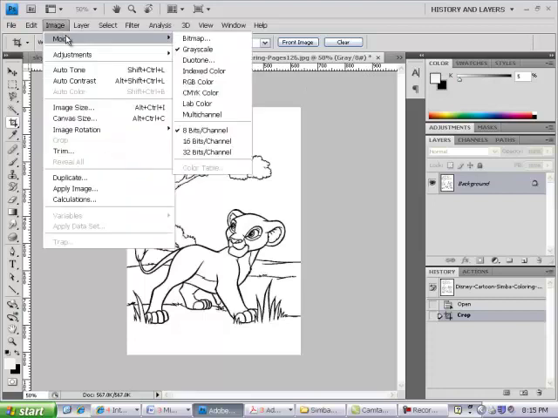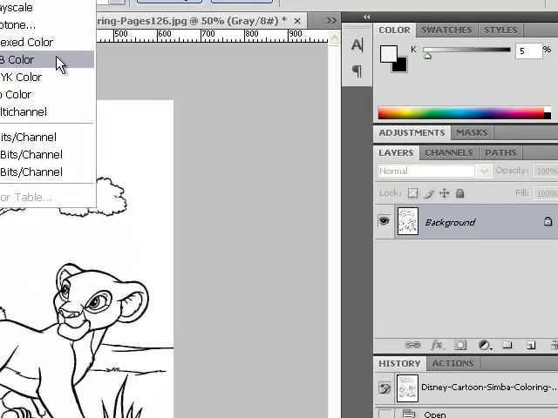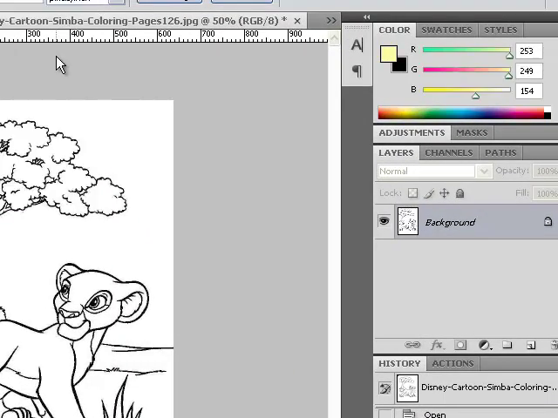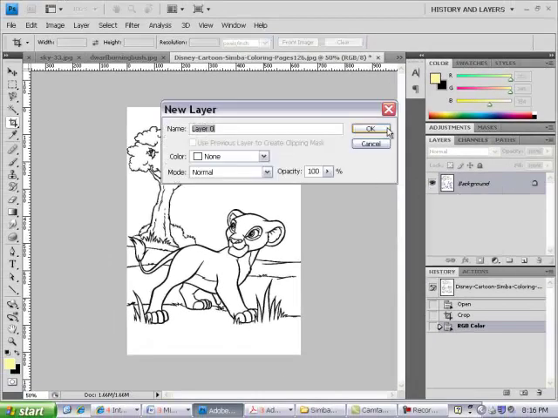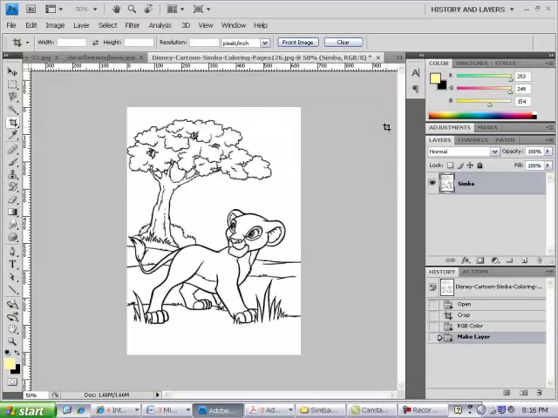Second thing I know about this is that it is in grayscale mode. We're going to be adding some fun colors to it, so we obviously need to make it a color image. So I'm going to change it to RGB. Our background layer here is locked. We need to have something to work on, so I'm going to right click and select layer from background. Go ahead and name this Simba. And now we're able to do some work.